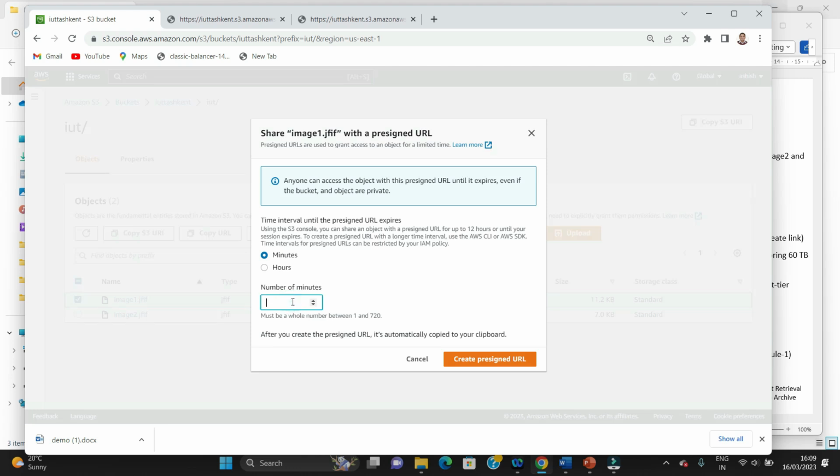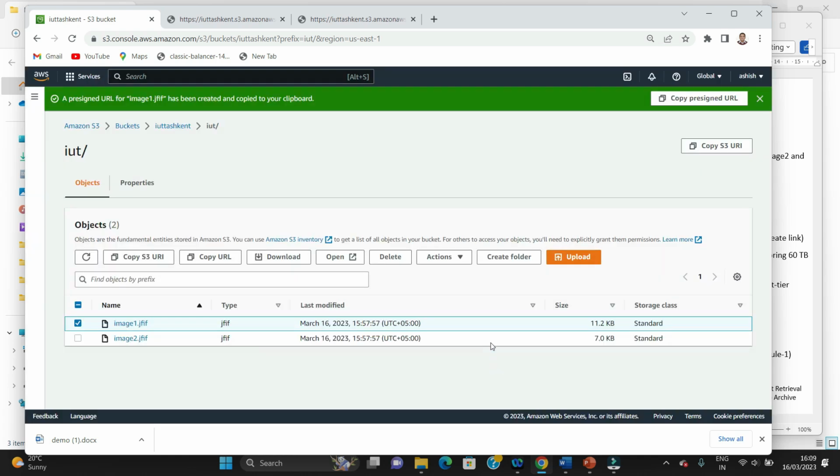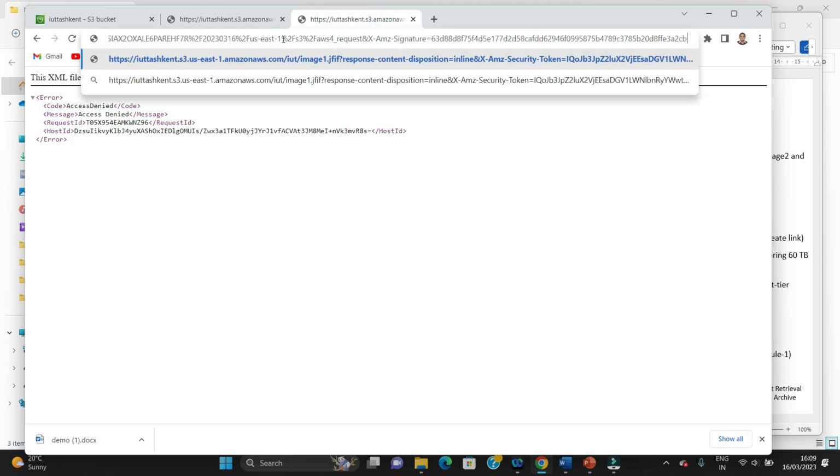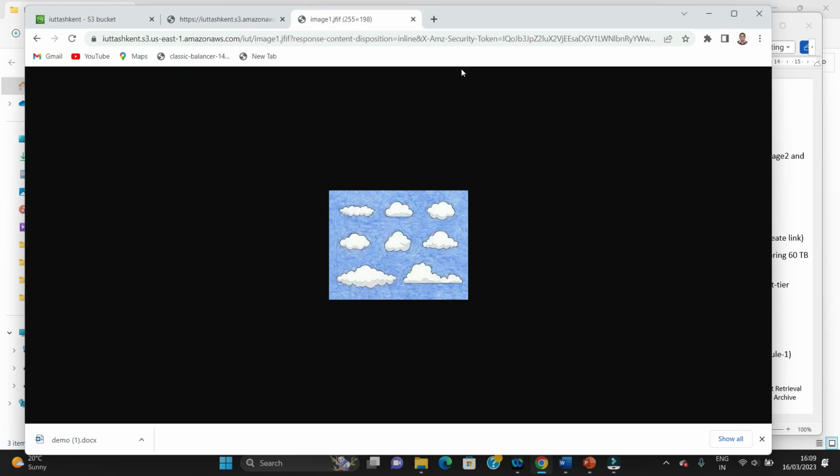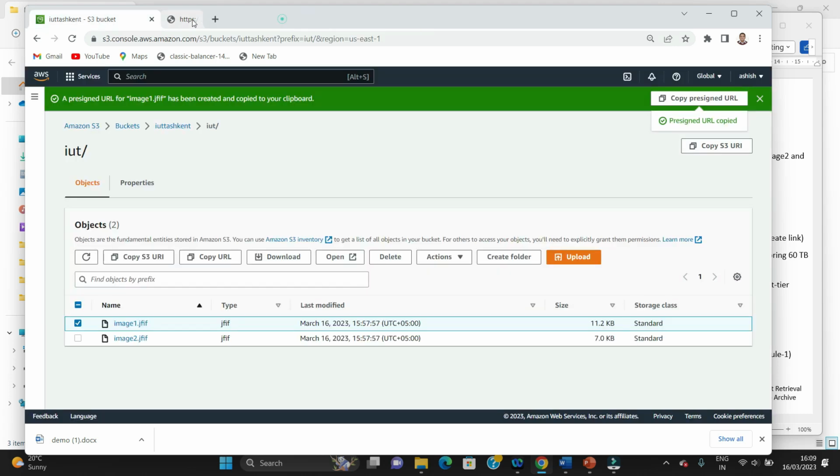I want this to be accessed for 10 minutes, and create pre-signed URL. Now this is the link which is given to us, that can be given to anyone, and anyone can use this. Okay, so let's try here. I will be writing this link here, and you can see that this object is accessible, and this link is only working for a specified time duration, that is 10 minutes in our case. Okay, just close all this.